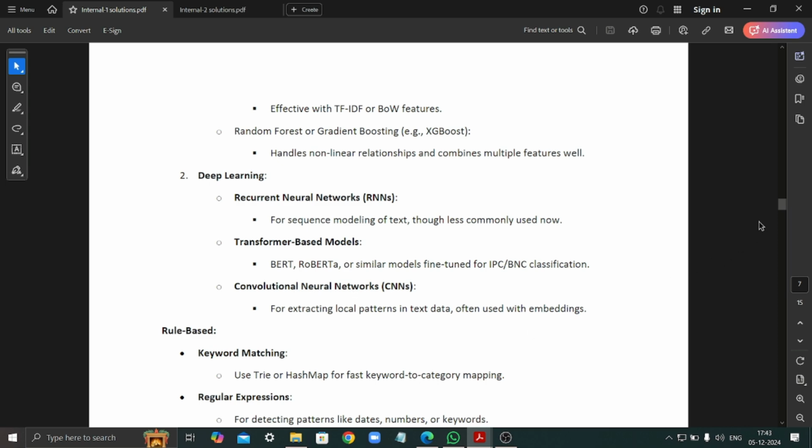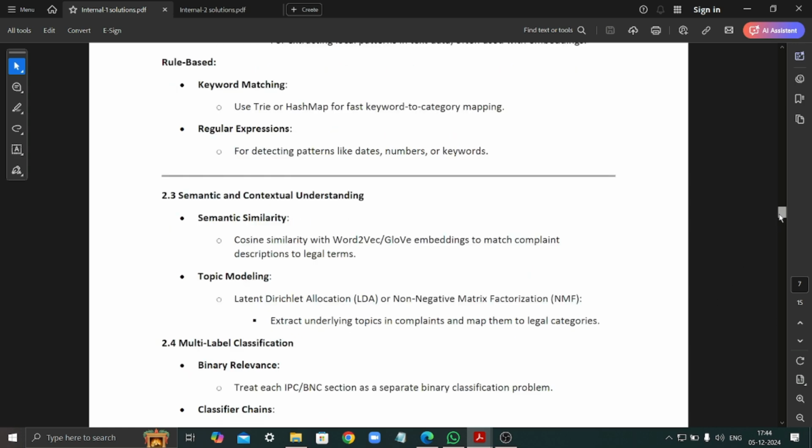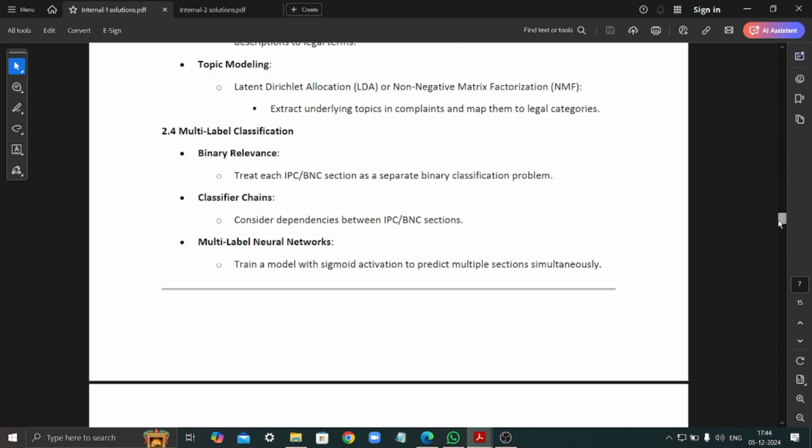Now, also we can use rule based algorithms, which are keyword matching and regular expressions. Also, we can use semantic and contextual understanding, which is semantic similarity and topic modeling, and multi-level classification also.